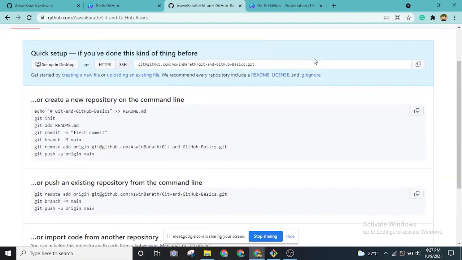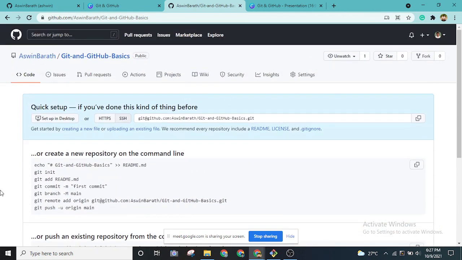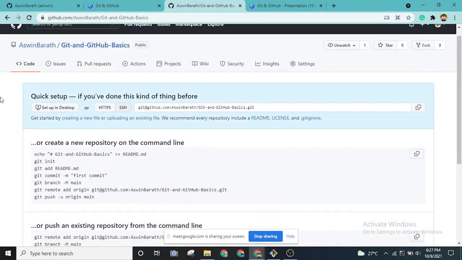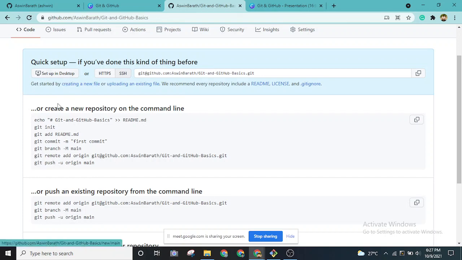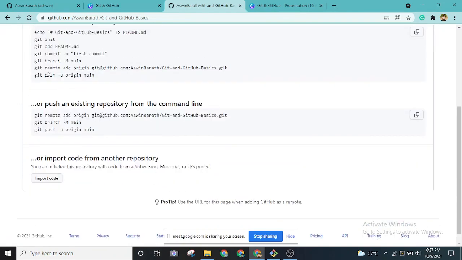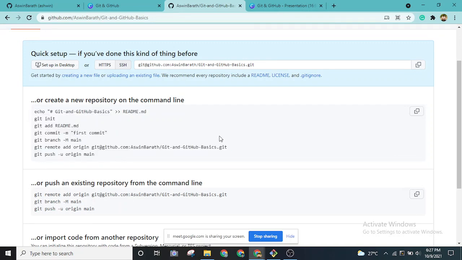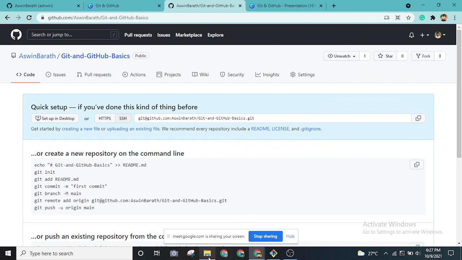When we create an empty project like this, it will be blank, so there will be no files present over here. GitHub also gives some really good ideas on what to do when you are creating a new repository on the command line itself. So we'll be following this.